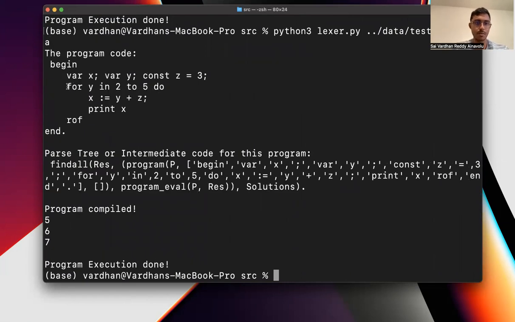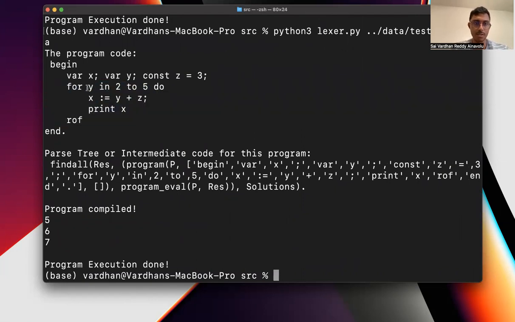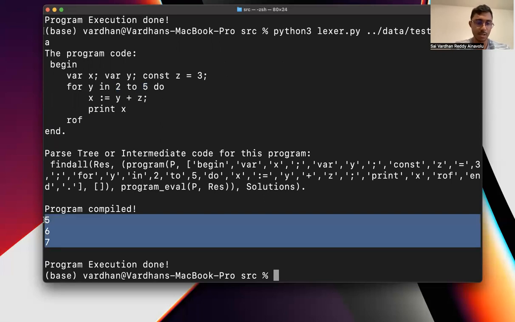And this is the fourth test case, where we cover the range for loop. As you can see, we have a variable y, which is in range from 2 to 5, and we add a constant 3 to it. As you can see, it prints correctly.